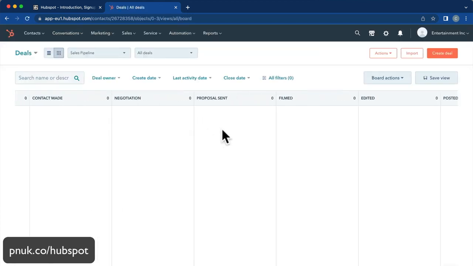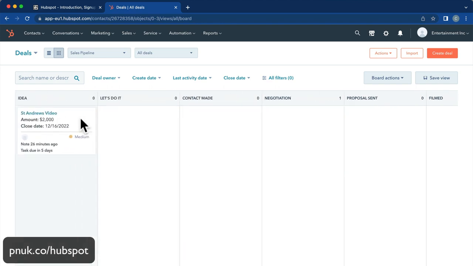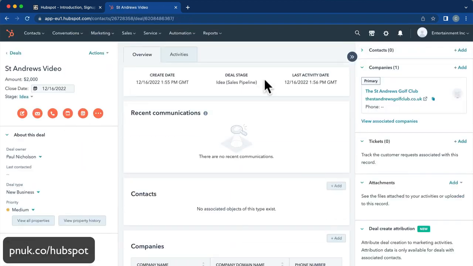We want to take this deal. I did a quick video earlier and just reshot it. But we've had an idea of a deal. I've relabeled this pipeline; I'll show you how to change it in a second. What we want to do is take a deal, which we've called St Andrews video. I've given it a value of £2,000. I think that's how much it'll make for this video.